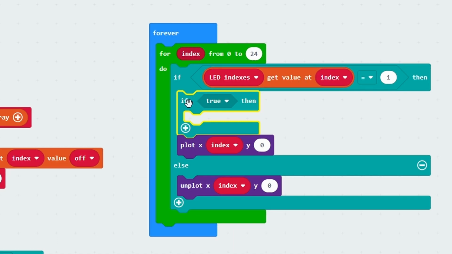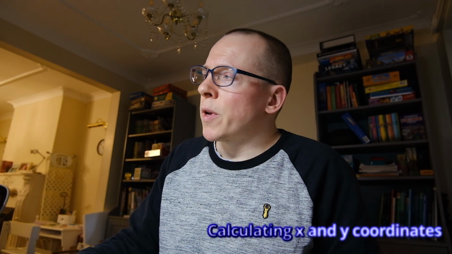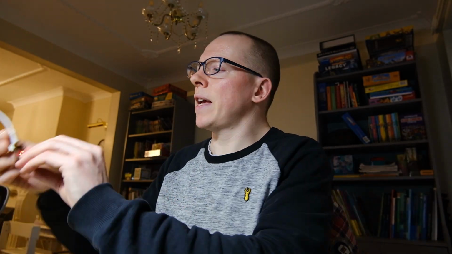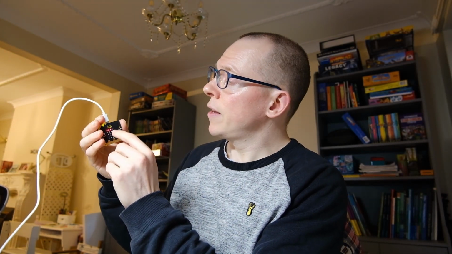In this case, this logic check is only going to apply to LEDs that should be turned on. So what we're going to do is check what the index is. And it's quite simple, really, in a way. If we have index 0, 1, 2, 3, 4, that applies to the first line. If we have index 5, 6, 7, 8, or 9, that applies to the second line. So we need to change that into an X and a Y.